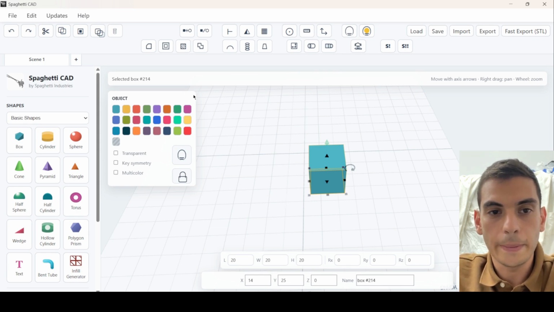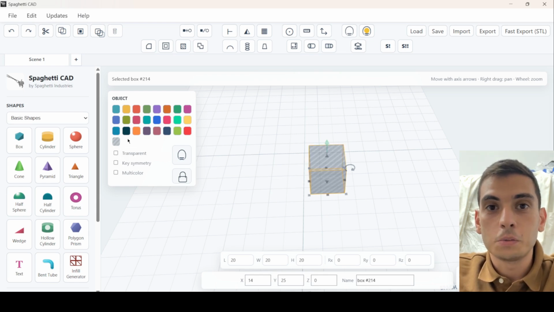So you get a menu here or a pop-up that has a color palette. You can choose the colors. The last color is called a hole, and this is a special color that's useful for Boolean operations. We will see it later. You have three check boxes here. You have transparent. It makes the shape transparent. It makes the color transparent.